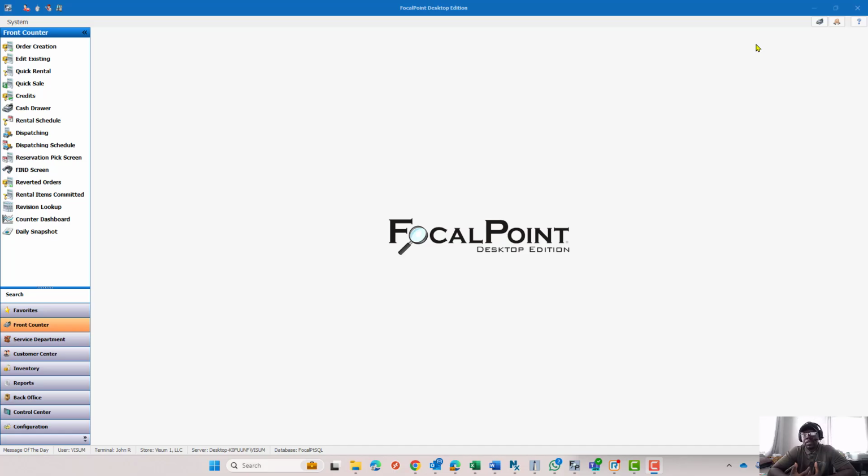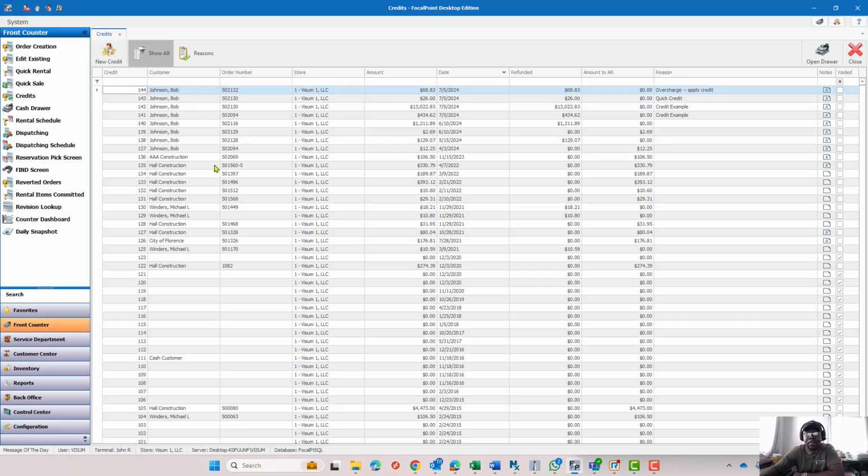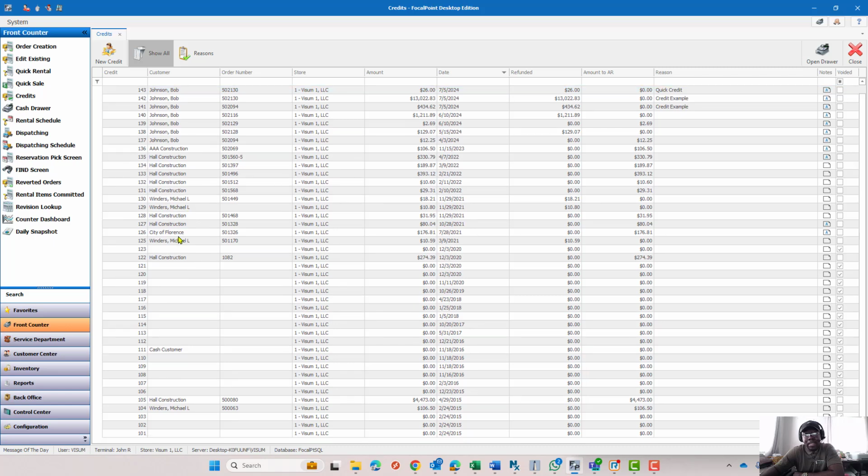So let's walk through how this would work. First and foremost, you select your front counter, and then you'll be able to go to credits. Now, this credit section will show you any and all credits that have been applied to any customers in the past, right?